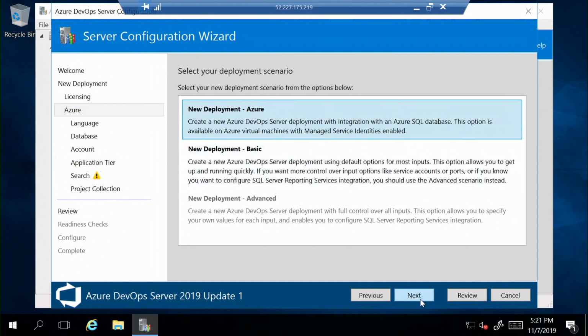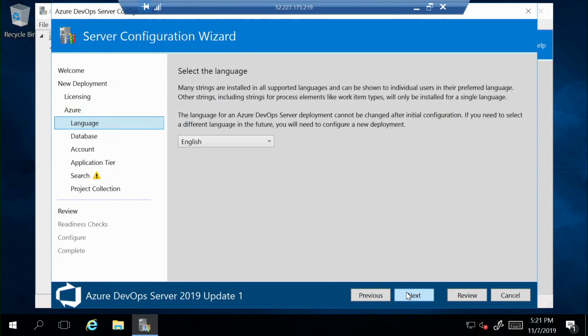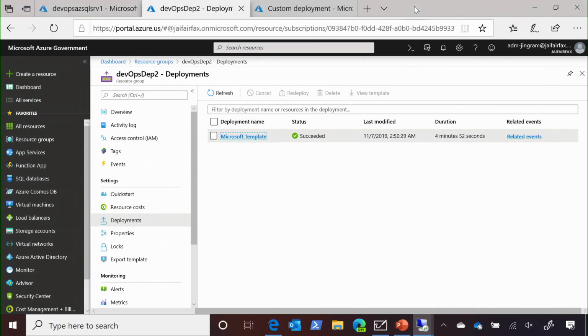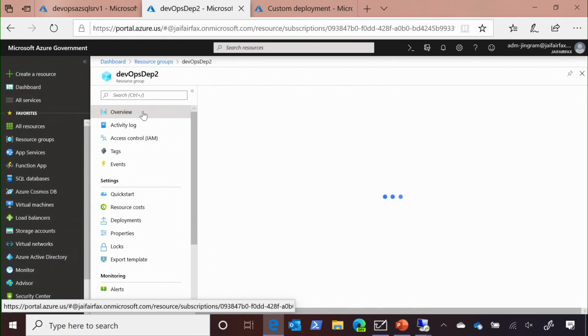Yep. So, next, English. Another interesting thing here is the DevOps server actually references the Azure commercial endpoints as the default server SQL instance name. So I'm going to show you the actual real server for our environment, right? Right, because we're in Azure Government, not Azure Commercial. That's exactly right. We're in Azure Government.